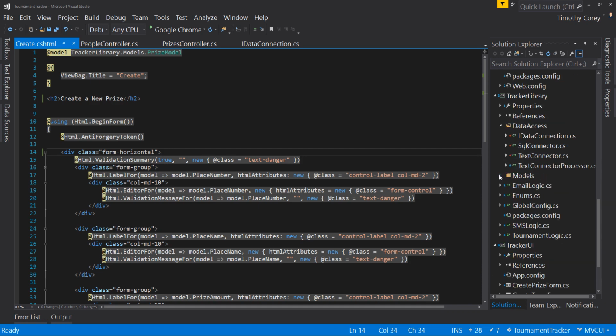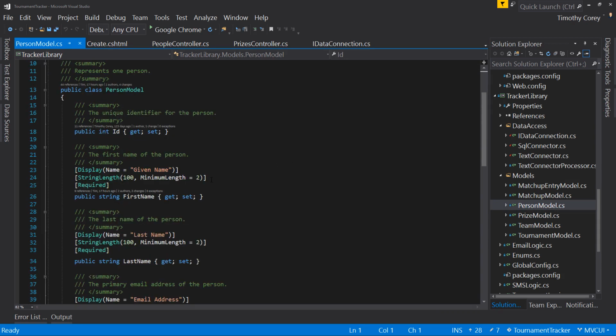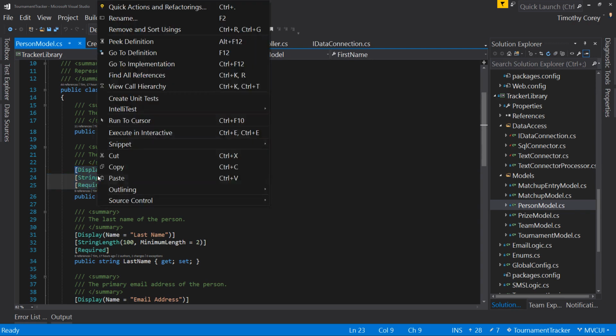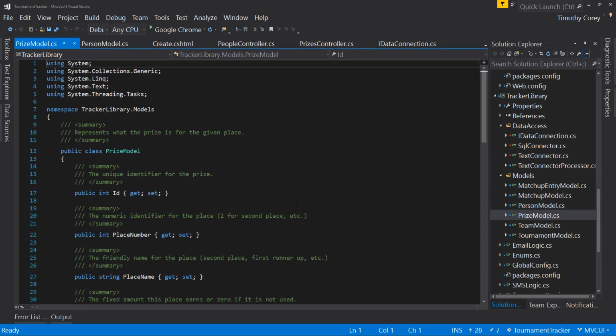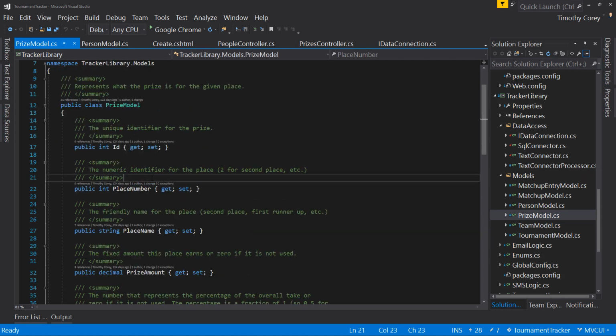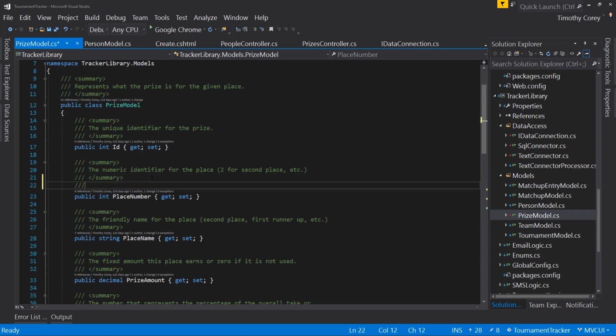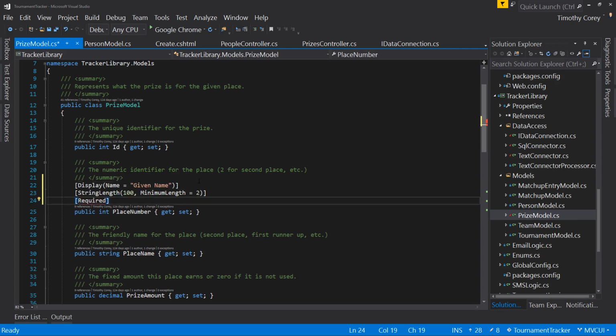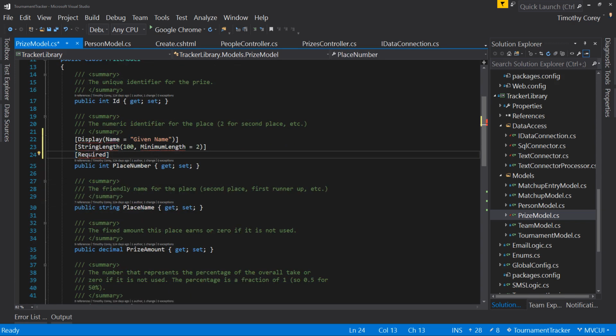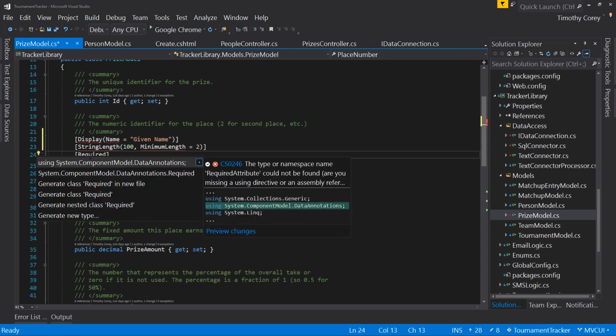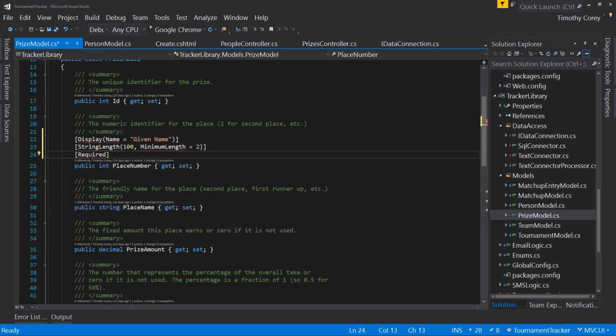So let's come down to our tracker library, go to models. Let's pull up the person model, so we have a copy we can copy from, just to give us a sample to start from. Then go to the prize model and say, okay, the int isn't displayed, but place number is. Now place number is an int. Okay, we need to do a control dot first, and the using System.ComponentModel.DataAnnotations. So obviously it's not given name. So we'll say this is the place number.